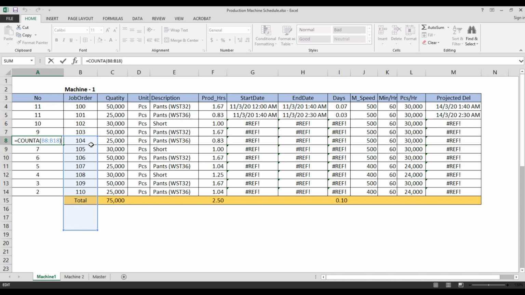Since we are using COUNTA, it will count only the cells in this range which are not empty. So this one is not counted. Here we count 1, 2, 3, 4, 5, 6, 7, 8. If I hit enter, it's showing 8. So this is it. Our auto number is still not established. It's not incrementing; in fact, it's reducing, not incrementing. So we will fix this.